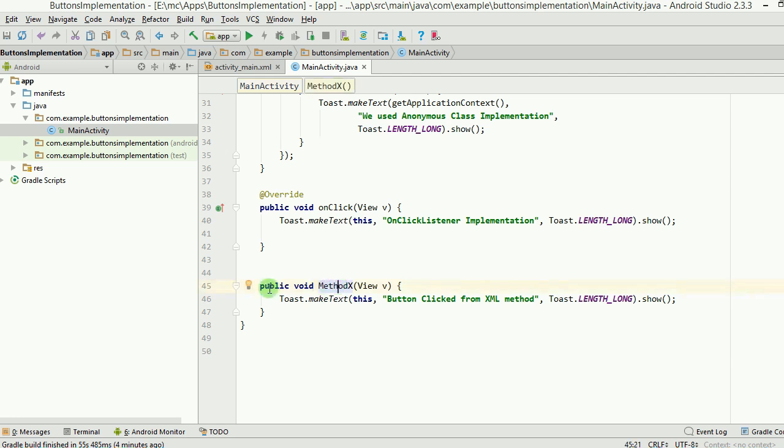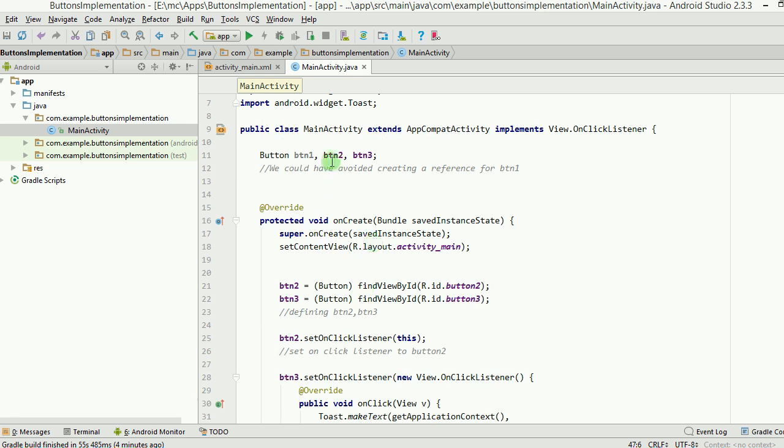Here is method X. It's a public method which returns void and takes a View v, and we are just creating a toast message here, Toast.makeText, with the text "button clicked from XML method". The length of the toast is long and then we show it. That's it. This is a very simple way you can implement any button, and for that matter you can use this onClick attribute on most of the things within Android. But this is not the only way to implement methods. If you are a learner beginning with Android, I would say it's good that you know this way of implementing buttons, but this is not where Android ends. There are a lot of other ways, and two of those ways we will be discussing now.